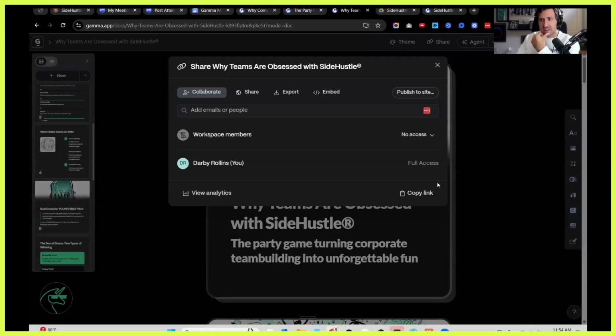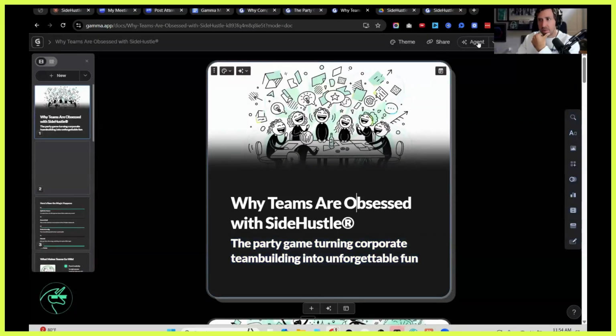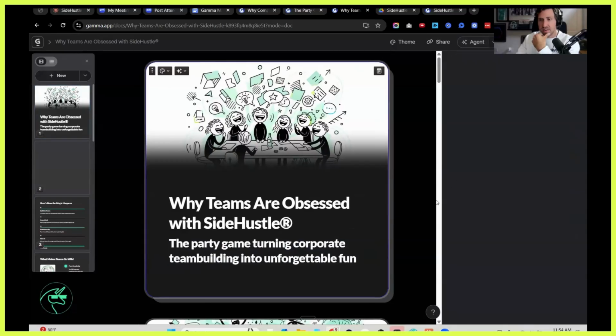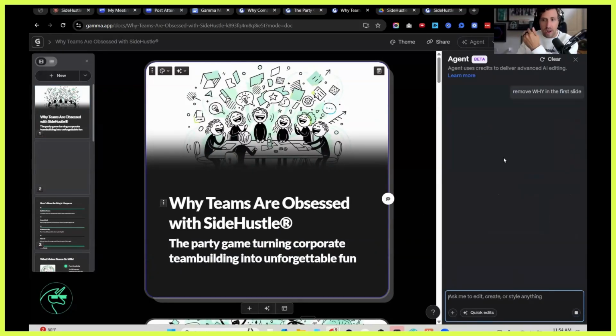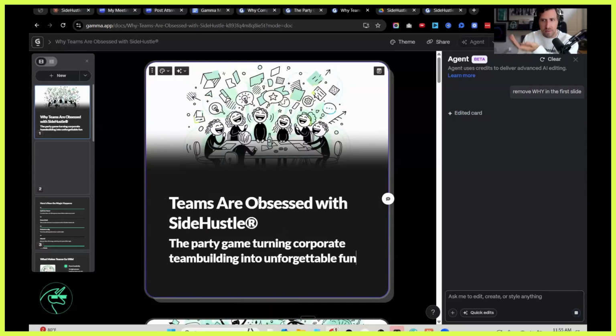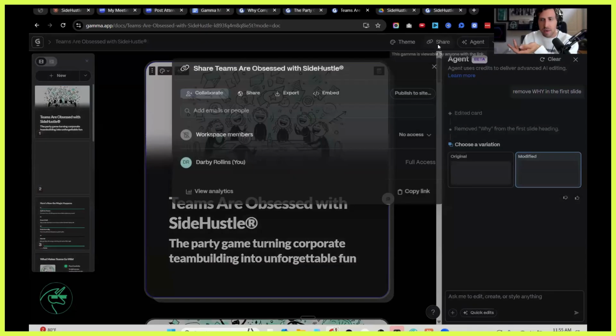But now that we see the examples, obviously we can modify and edit it with the agent. We can change the text as much as we want. If I wanted to remove the word "why" in the first slide, I would just tell the Gamma agent, remove that, and it should. "Teams are obsessed with side hustle, right?" Boom, magic.